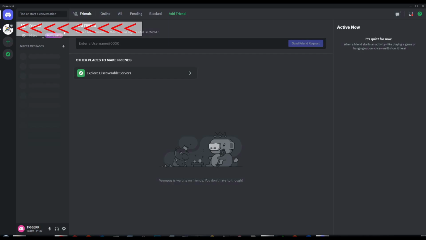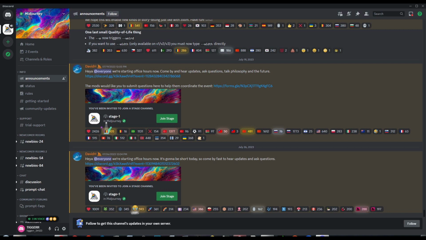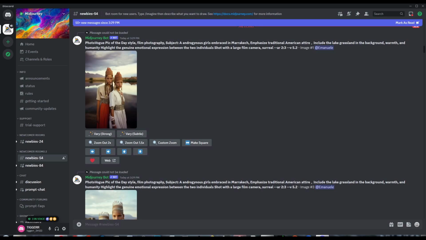Once the Discord page opens, you'll want to click on the little Midjourney sailboat in the upper left-hand corner. This will take you to the Midjourney server. This is where all the artwork is generated, and it can get very crowded with a lot of people constantly creating new images. This makes it difficult to keep track of your own work, so I'm going to show you a tip that makes life much easier.